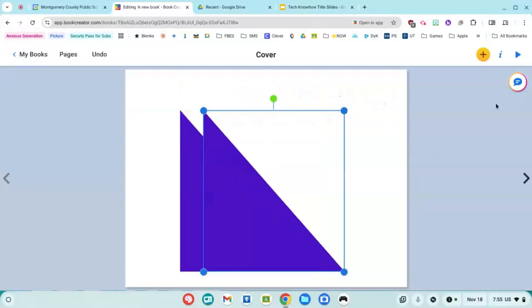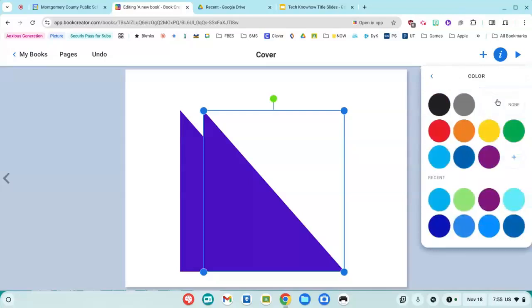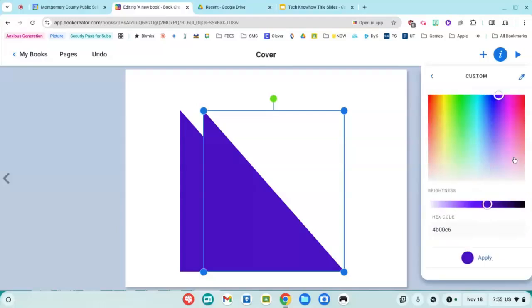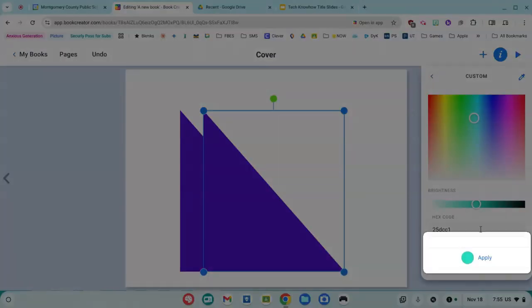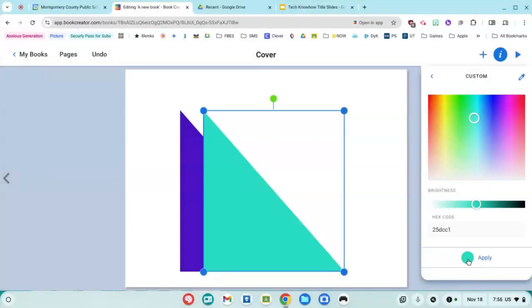To change the color of a shape that you put on the page, you're going to go to the inspector, and here is the color palette. So I can choose any of these. These are the colors I've used recently. I can create any color I want by using the custom color mixer. So I just drag this, I can move this guy right here, and then once you pick a color that you like, click apply, and that will, because this shape was selected, change the color of that shape.